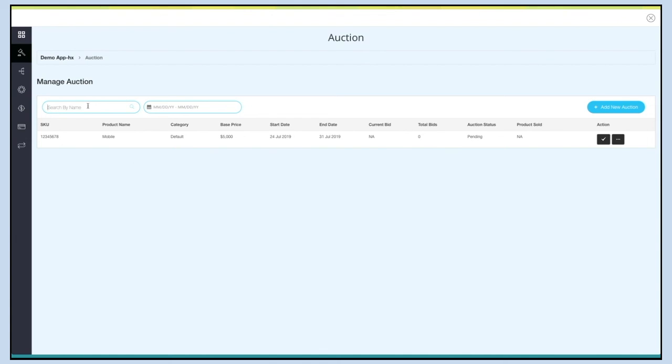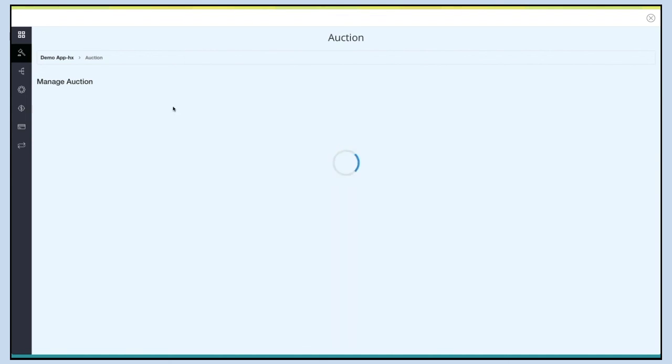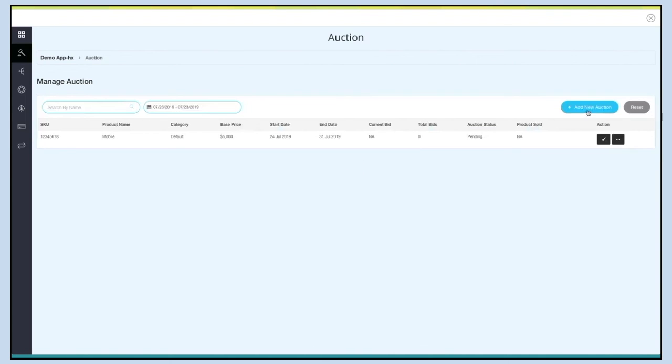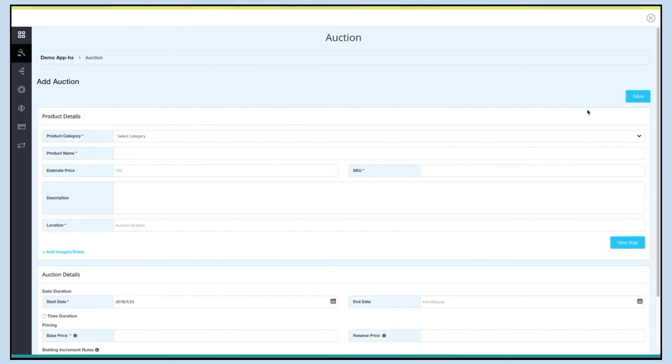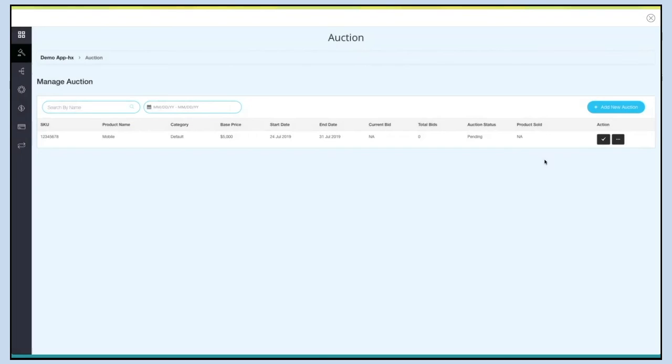From here, you can search the auction by its name, or if you want, you can sort the auction based on the date. Click on Add New Auction to add multiple auctions. From here, you can start the auction. Open this menu if you want to edit, view details, create a copy, or delete this auction.